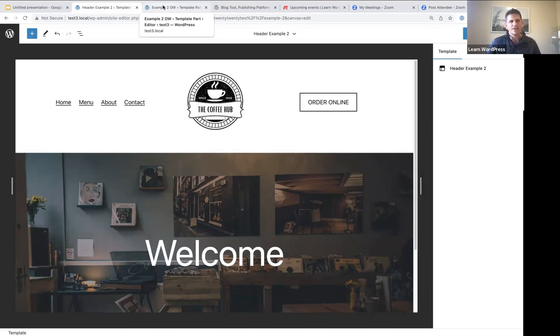Roberts, I see there's a question. What is the difference between a front page and a home page, please? So you can set a front page template if you don't have a home page template. So it's just, if you don't have a homepage template, you can add the front page template as an option.